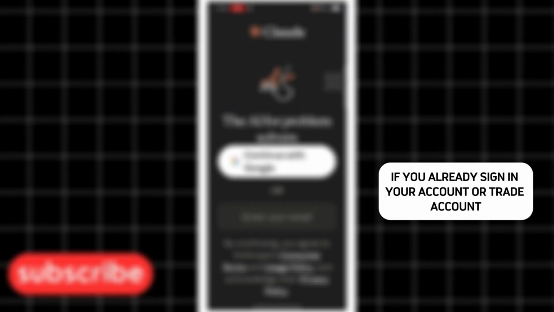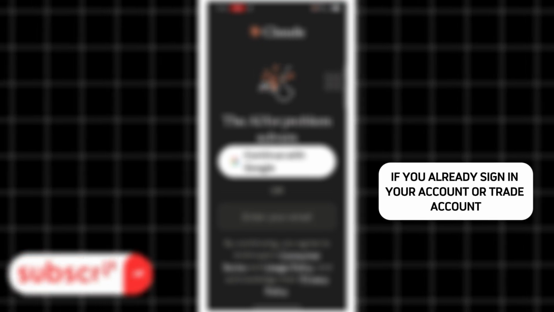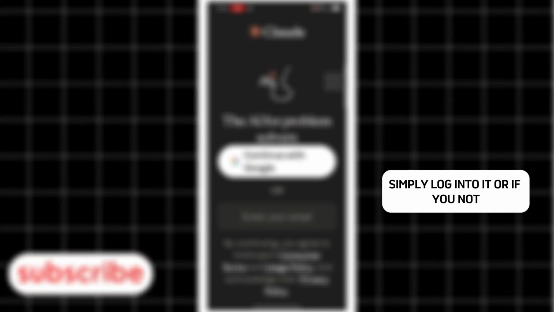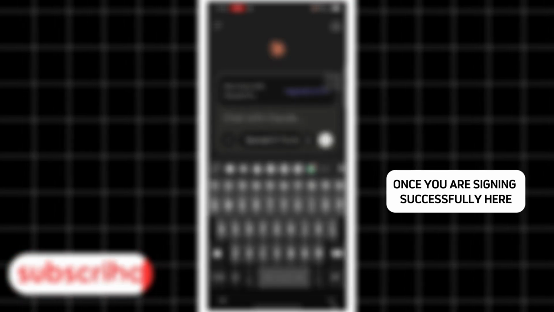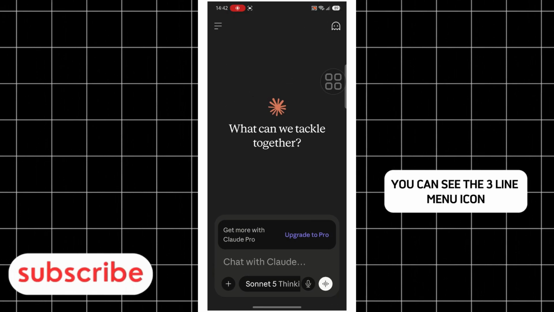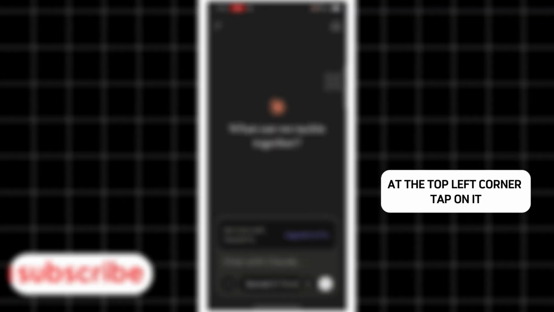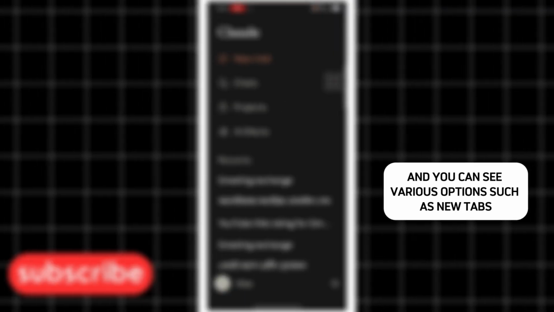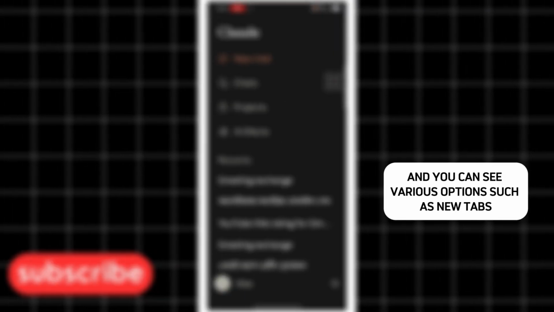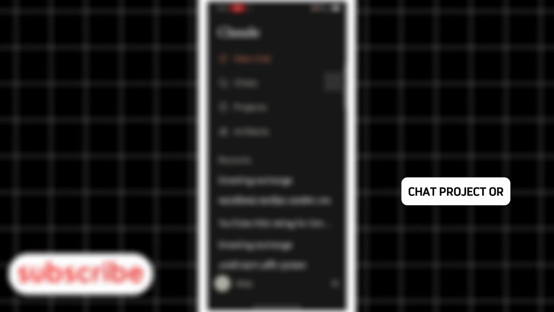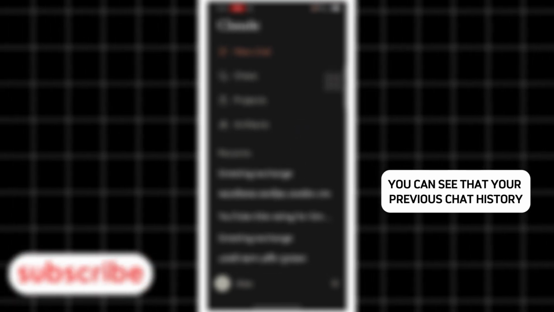In the menu, if you already signed in to your account or trial account, simply log into it. Or if not, you can sign up for an account first. Once you are signed in successfully, here you can see the three-line menu icon at the top left corner. Tap on it and you can see various options such as new chat, projects, or you can see your previous chat history listed there.